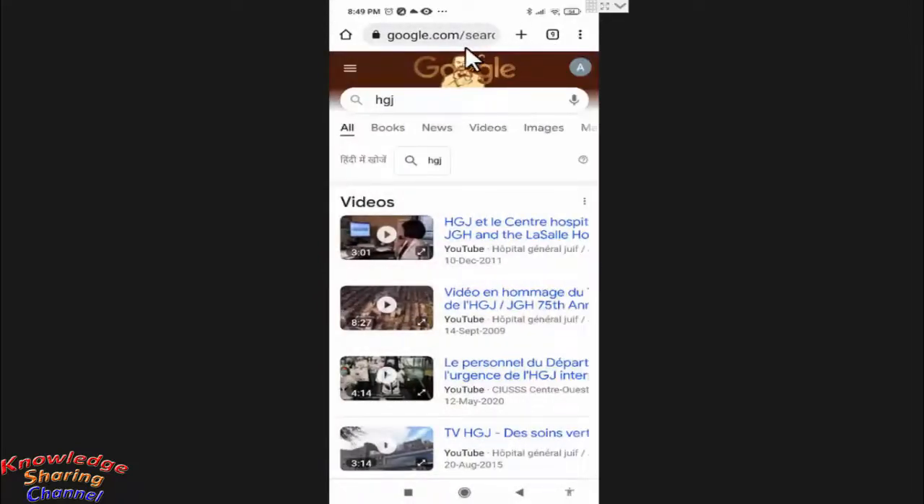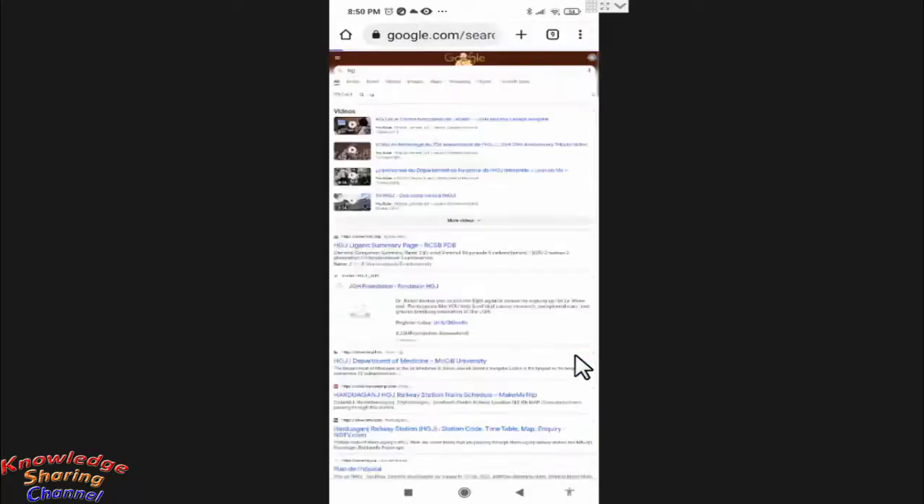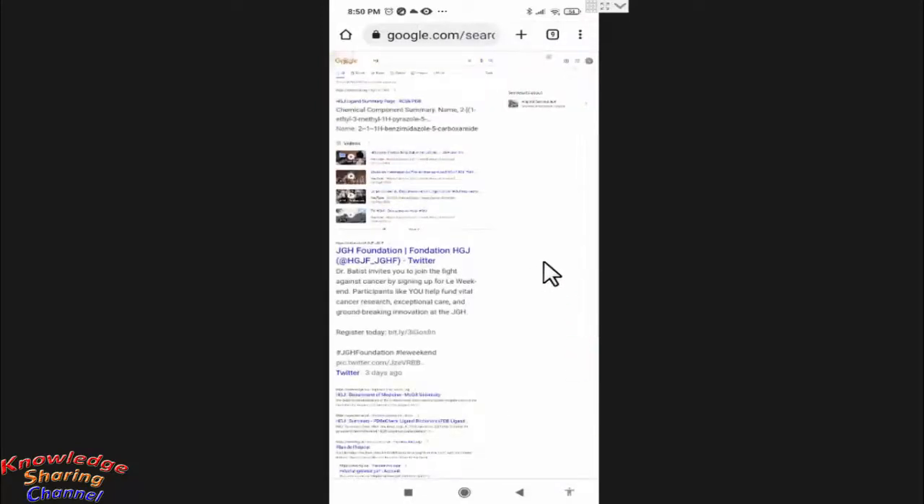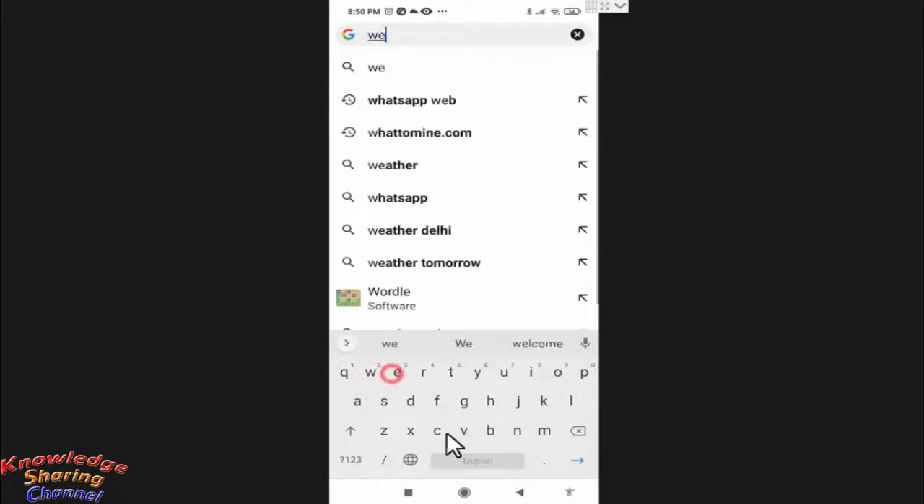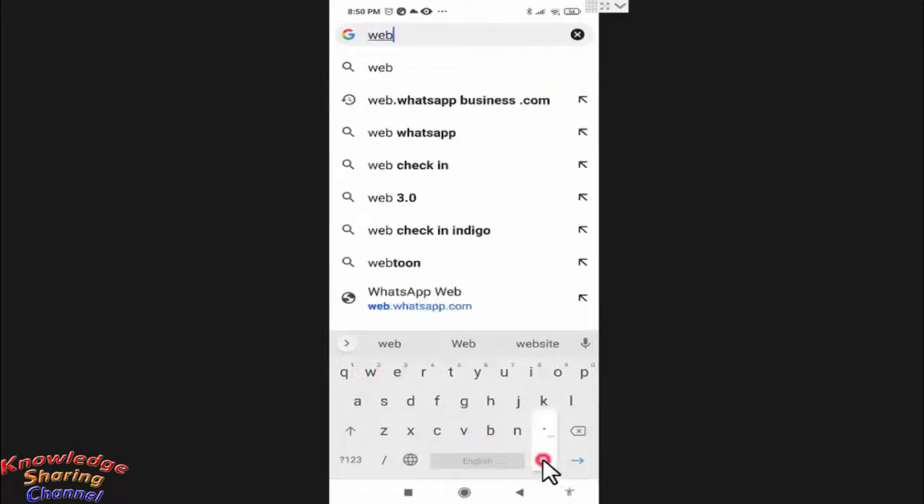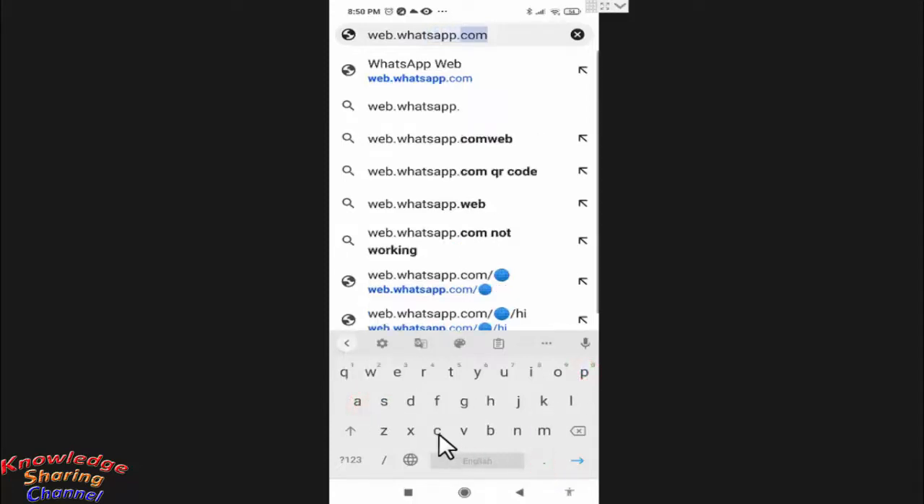Now friends, you need to simply click on three dots again and select desktop site. Now our Chrome browser is in desktop mode. Now we need to type URL web.whatsapp.com.